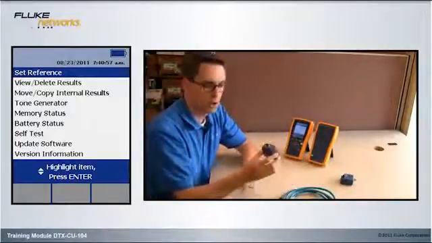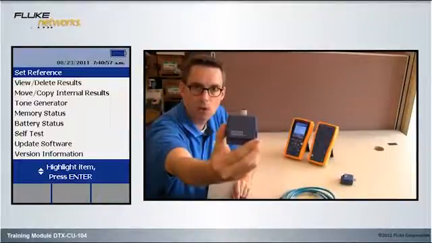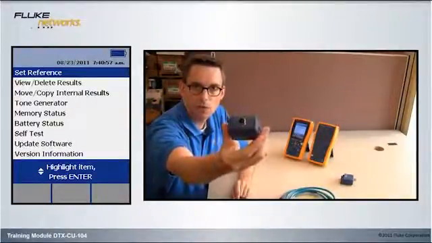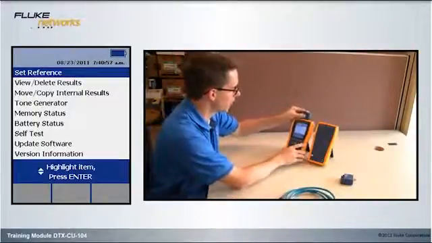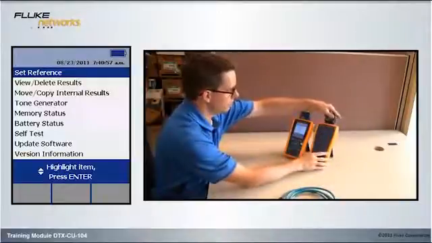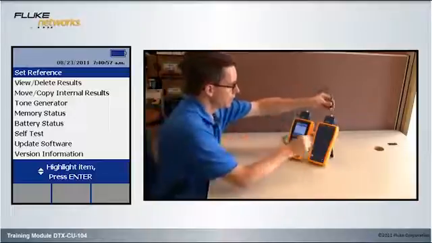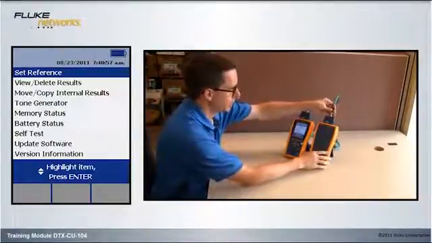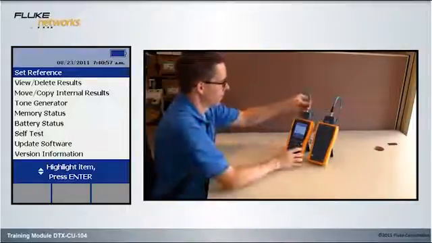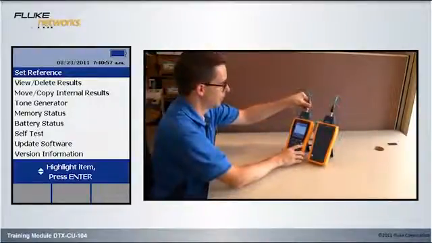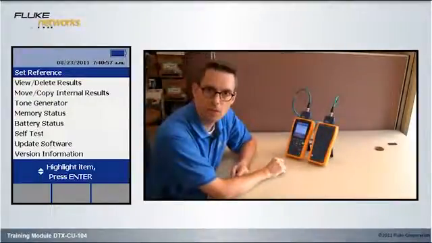Fluke Networks offers these DTX-CU-104 adapters which have the M12 connector in the top, which is going to allow us to do the patch cord certification. The M12 is keyed, so we need to very carefully find the key and place it on there. Same on the main unit as well. I don't need to screw these in, not for the purpose of certification.